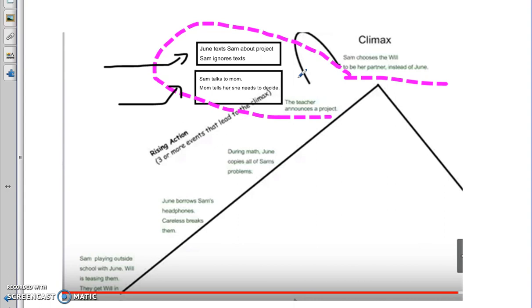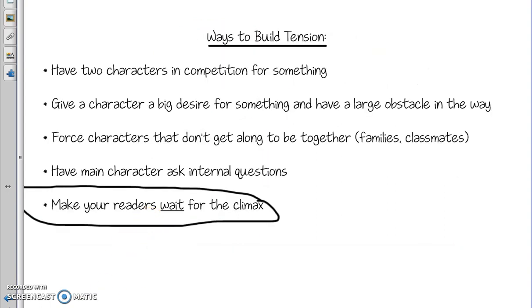So what that's going to create, my reader is going to be waiting until this decision is made into the climax of my story. So this strategy goes back to our chart, and it's the making your reader wait for the climax. What could you add to your story?